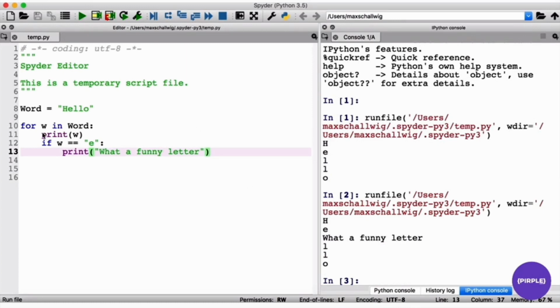So again, let's go through this. For w in word, the first value of w is h. So we go through and we print h. If h is equal to e, it's not, so we don't execute this. Okay, we finish our loop. Now we take on the next value, e, print e. If e is equal to e, yeah, it is. So now we also print "What a funny letter." And then we finish our loop, and then w takes on the value L, and it prints it, but it doesn't go in here because L is not equal to e. And then it does that again for L, and then again for O.